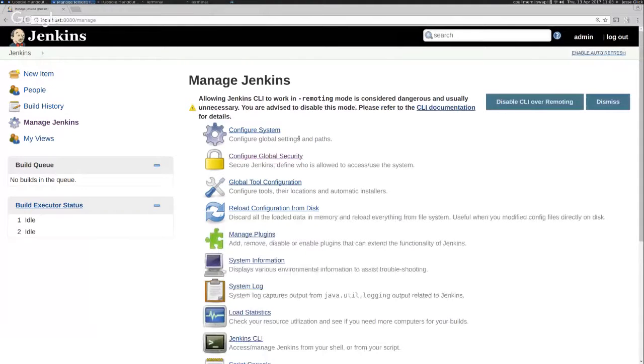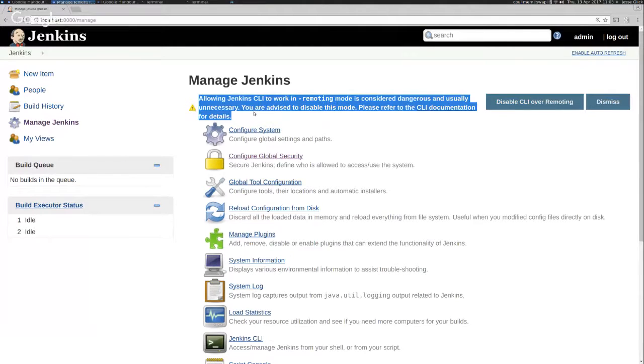If you go to Manage Jenkins page, you can see the message that you would see if you were upgrading from an older installation. It would warn you that the old CLI connection mode, which we call remoting mode, because of its ability to do remote code execution, has been deprecated, and so we don't advise anyone to leave that enabled.